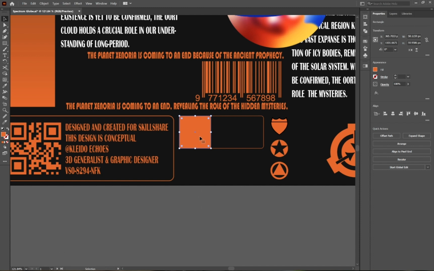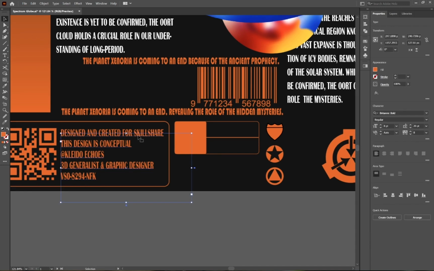Let's create a divider. Press the backslash key for the line tool, and while holding Shift, draw a straight line across the middle of the shape. These two cells will hold keywords. I'll start by copying Skillshare into the top cell. Paste it, and then on the upper cell.